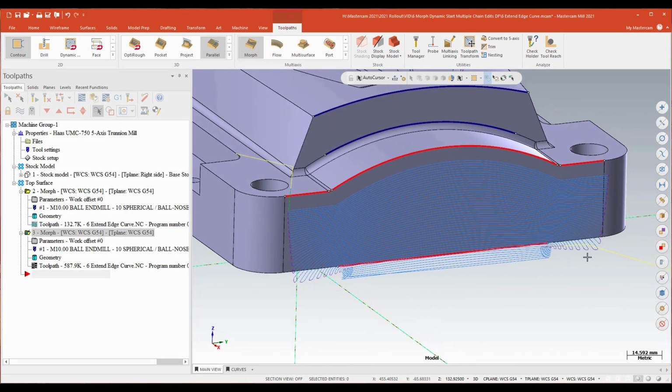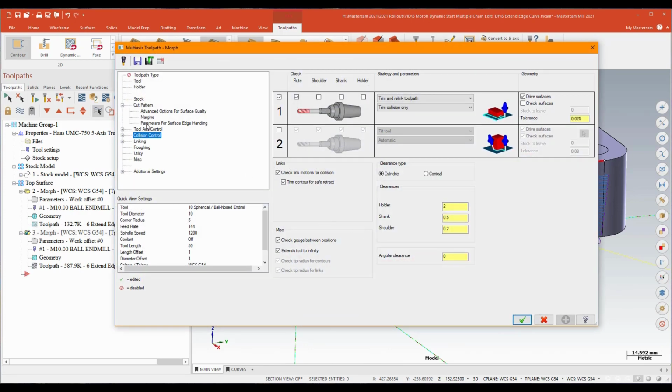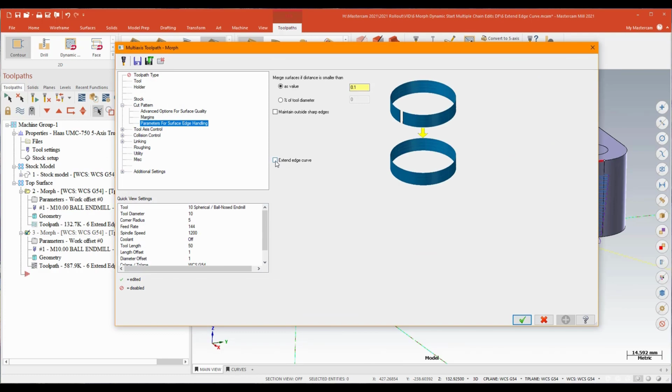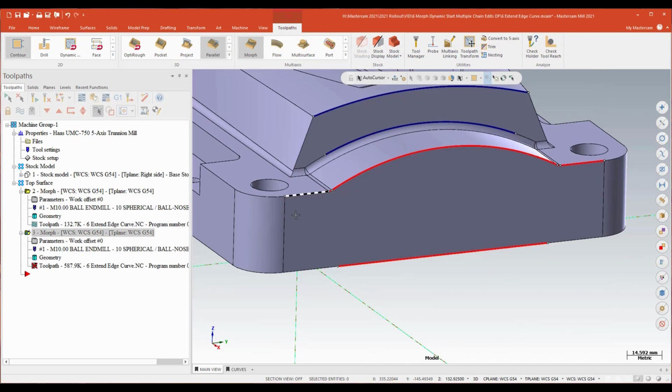And as you can see, it's driving between those two curves, but of course this curve being much shorter, we're not getting a very clean pattern and certainly nothing I'd want to run. So in this particular case, I'm just going to try the extend edge curve option to default to this longer piece of wireframe. And there we go. Much nicer looking toolpath.